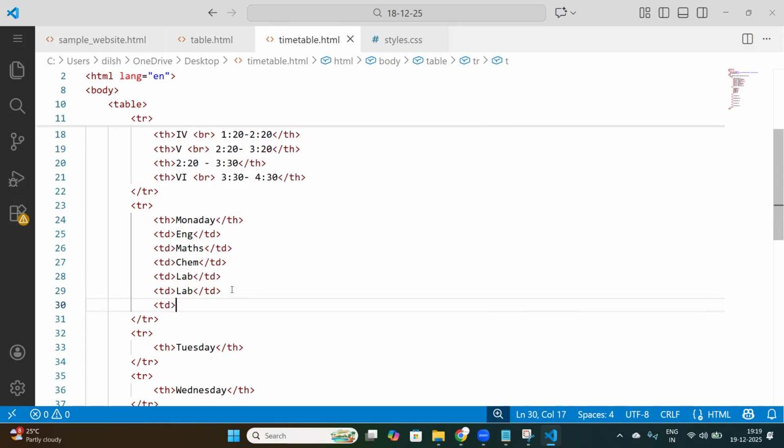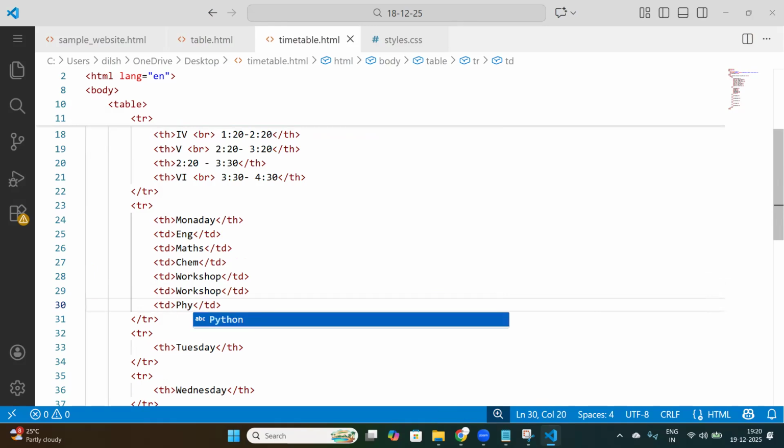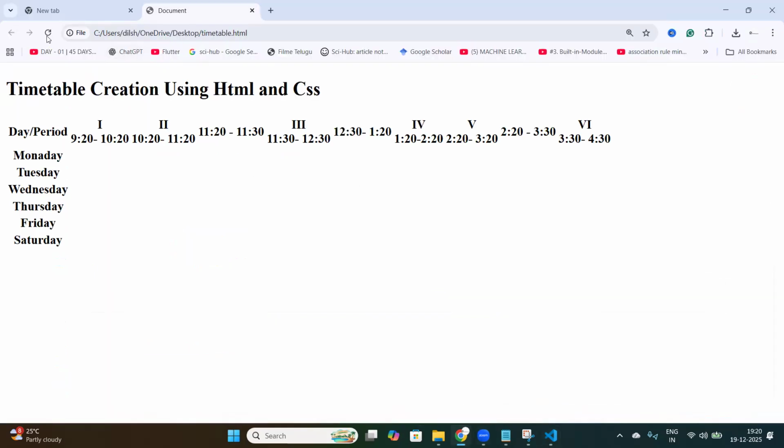Last hour, here workshop. Last one, physics. Once we compile this file.